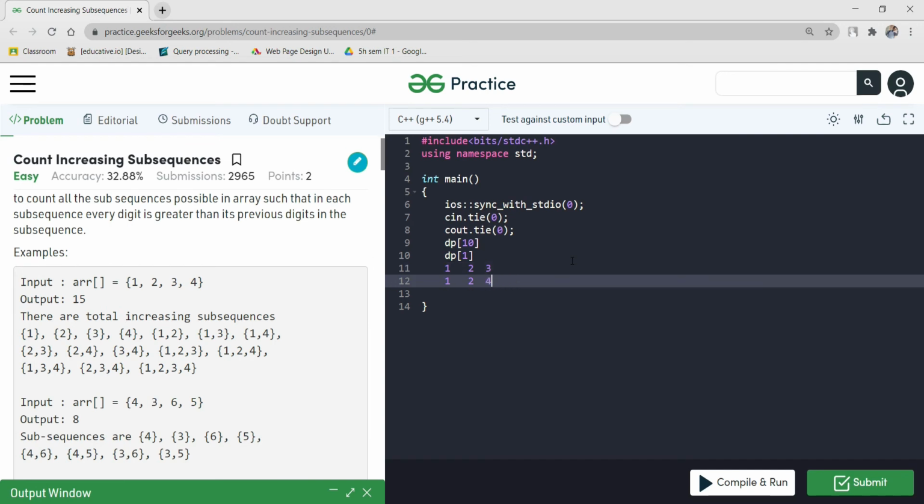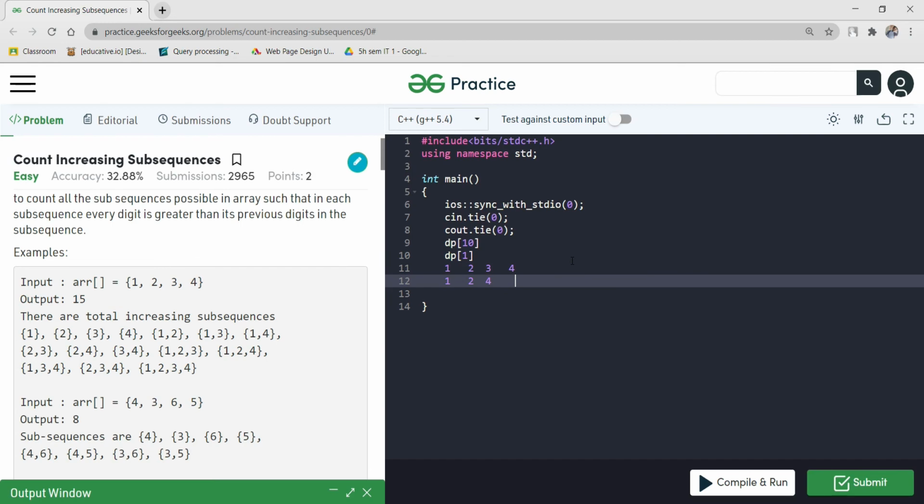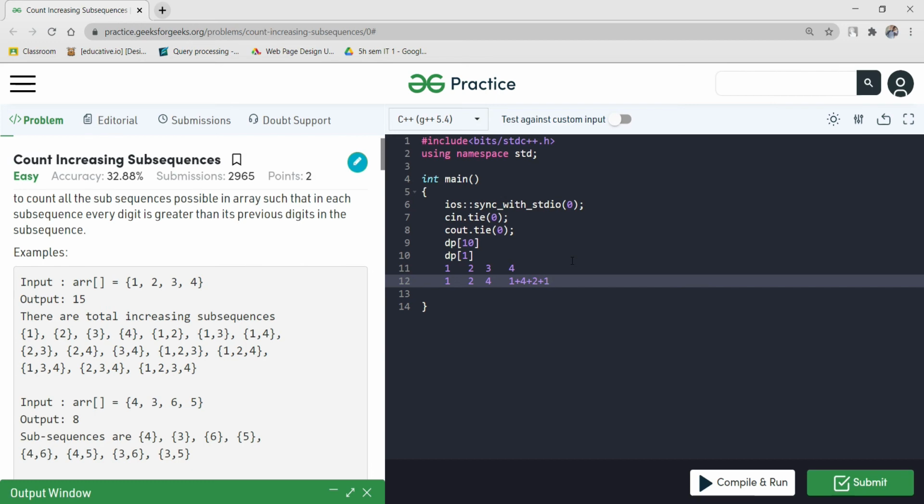So here we are having our answer as 4, and then for the third index, that is the value 4, firstly 1, and then plus 4 plus 2 plus 1. So this is 2, 3, 4, 8. For the final answer, we will need to add 8 plus 4 plus 2 plus 1 for all the subsequences.